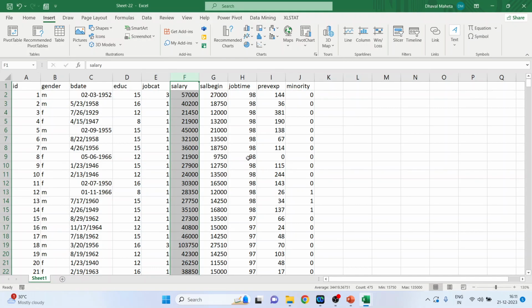Here we are having data which consists of the ID of the employee, gender, the birth date, education of the employee, job category, salary, the current salary, beginning salary, job time, previous experience, minority indicator, yes or no. The salary is, you can say, on the continuous scale, and we can plot the histogram of the salary, not of gender, not of education, not of job category, because they are all categorical variables.